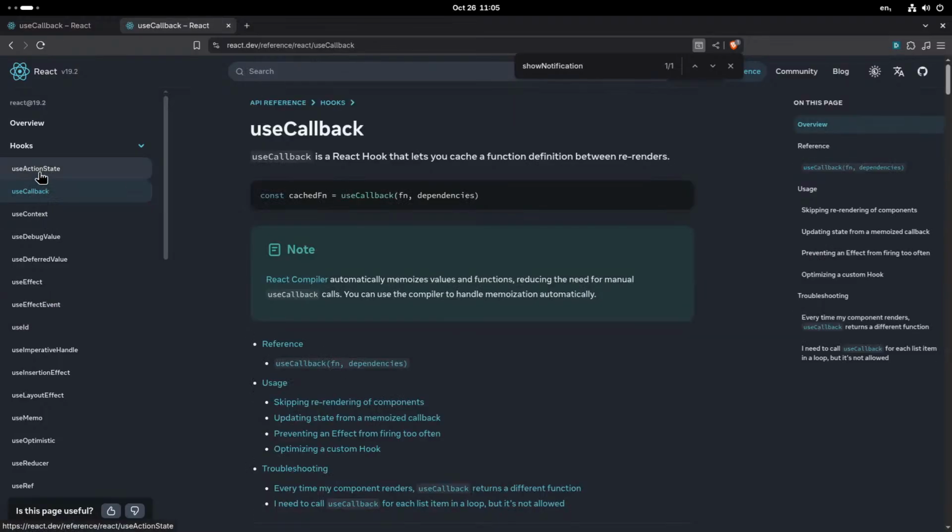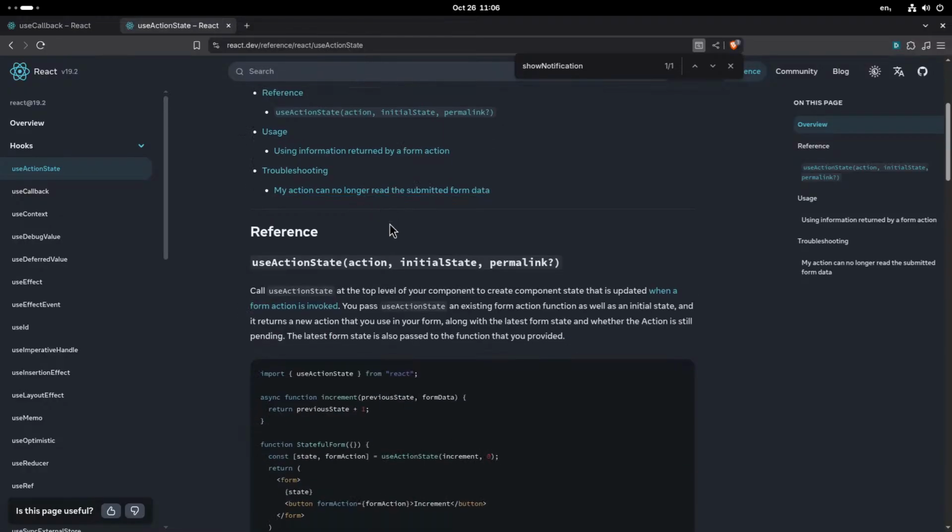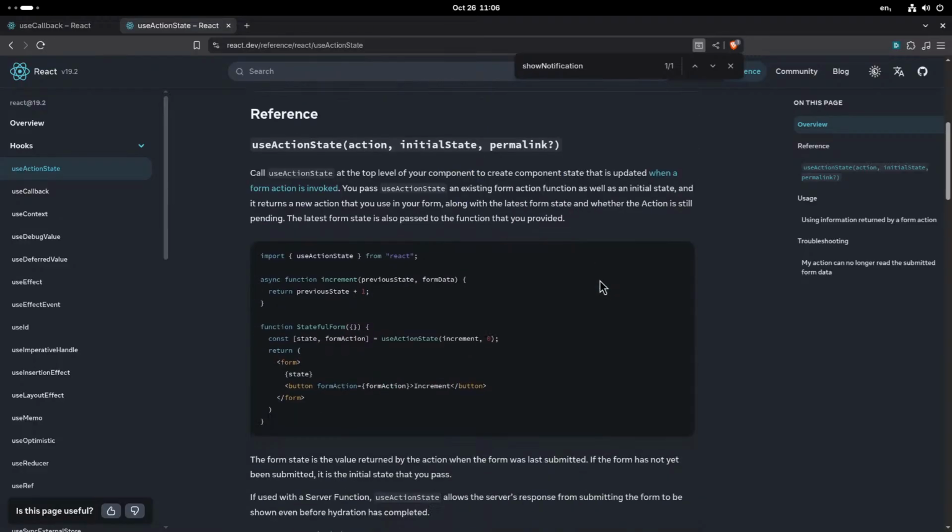Okay, what's this use action state? This is stuff I haven't looked at. I don't think I've used React DOM. Or maybe, okay, use form state. I might have used that. Update state based on the result of a form action. Can I use it for other purposes? Top level to create a component state that is updated when a form action is invoked. Oh, so it literally works with the form action. Okay, I don't think that's going to work.